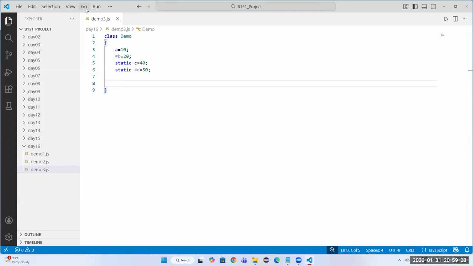Is it done? Yes, sir. Tell me what type of variable A is. Public, non-static. This one? Private variable, non-static. Private and non-static. This one? Static.